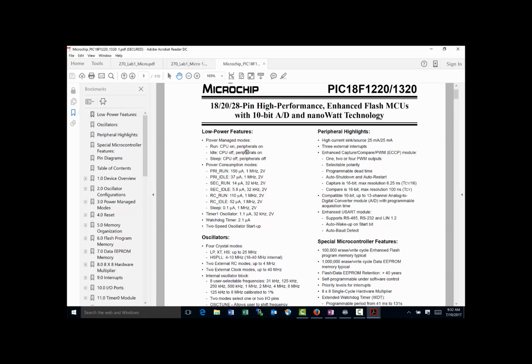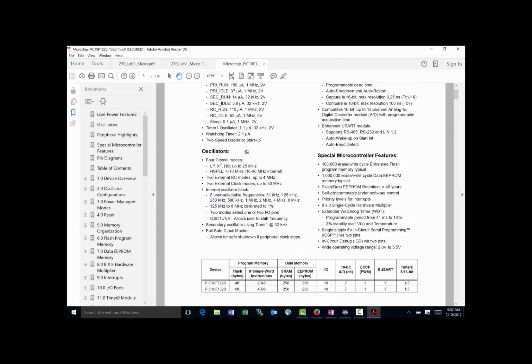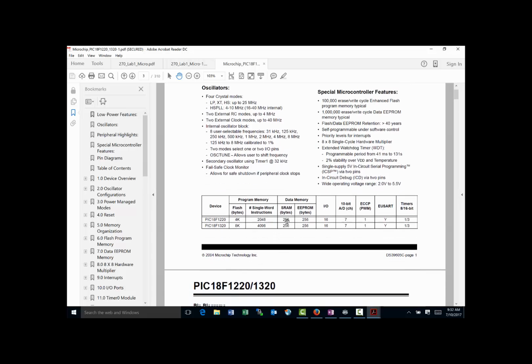It's got an internal oscillator, so you don't have to have an external clock. It works internally. It can run at all kinds of speeds depending on what you want to do. For most of our work, we're going to run it with the internal timer at 32 kilohertz, which is the slowest speed you can run it at because it's easier for us to monitor it. Here's a little table which tells you the difference between 1220 and 1320.